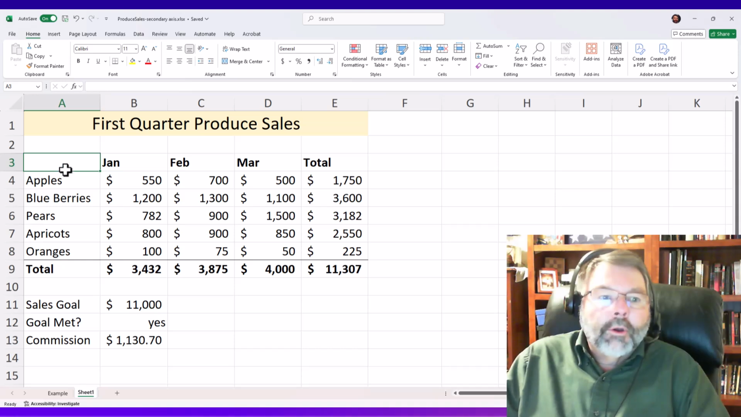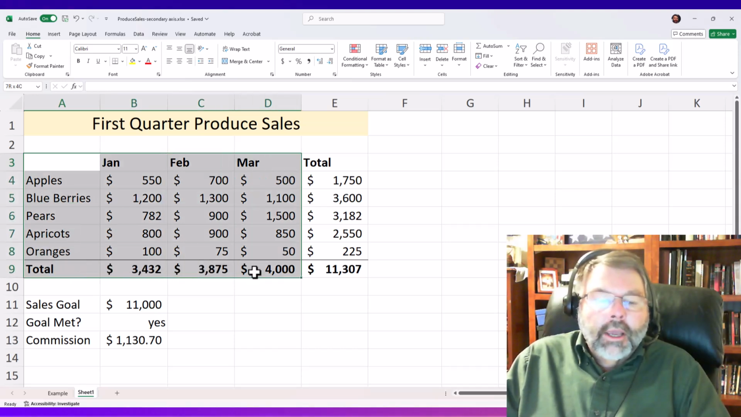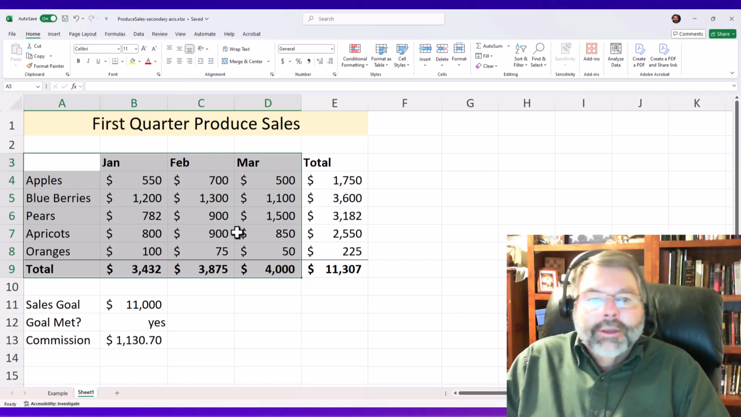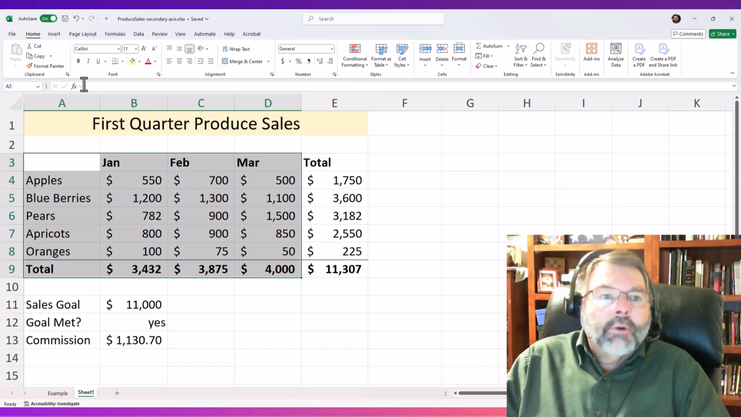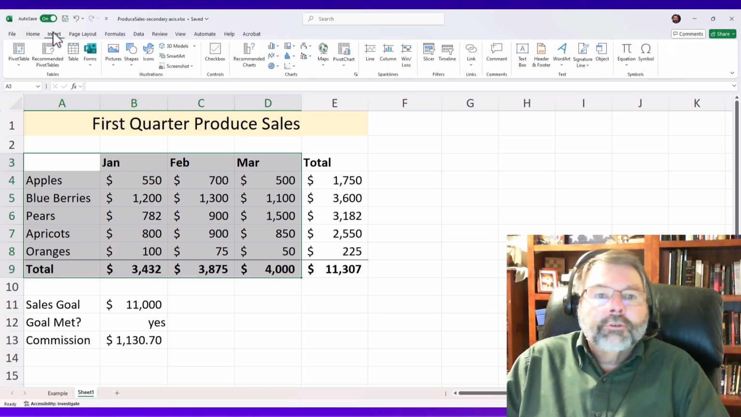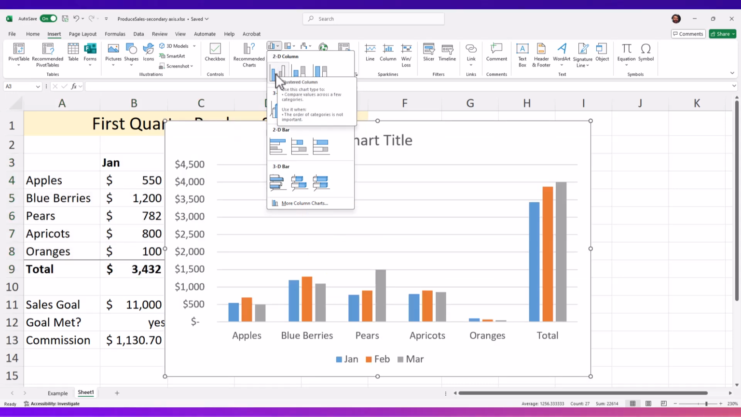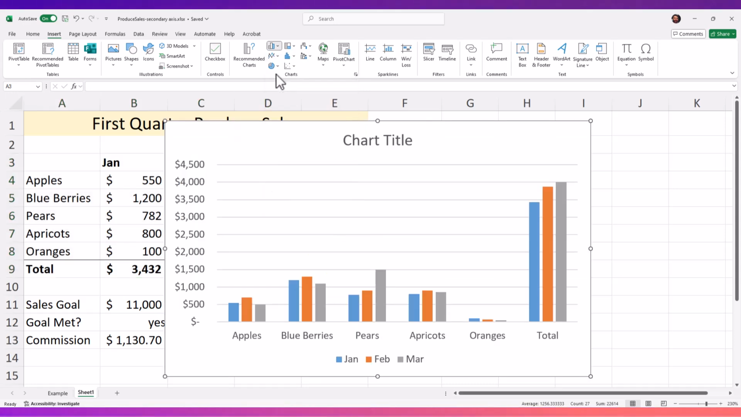Well, the first thing I'm going to do is go ahead and select the data that I want in the chart. In this case, I just want the first quarter, so I'm including January, February, and March, the actual produce items themselves, and I'm also including the total that's going to be graphed eventually on the secondary axis. All right, after I have the cells selected that I want in the chart, I'll go into Insert, and I will just go ahead and choose Chart. I'll choose the top one here, which is a 2D clustered chart.